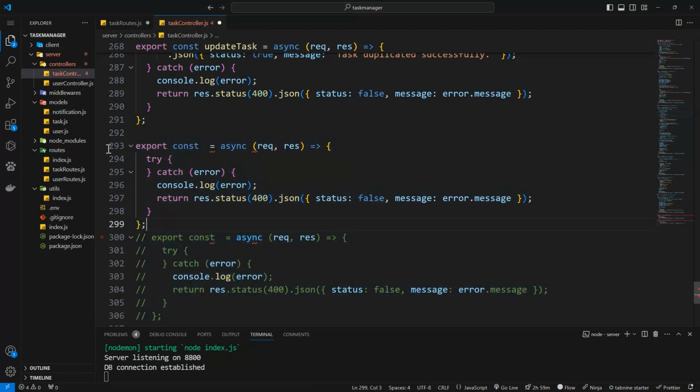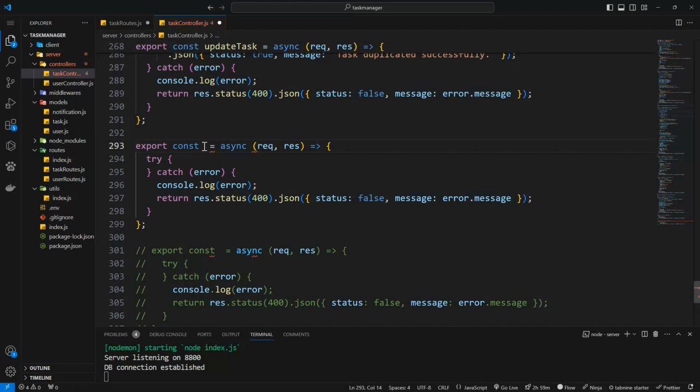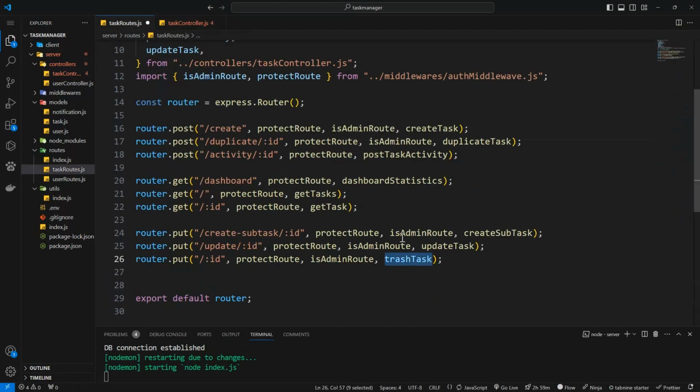Okay, so I'll put trash tags here and import it from here. Great.